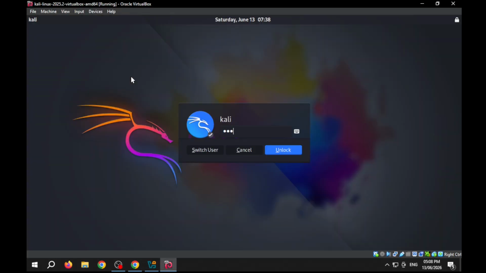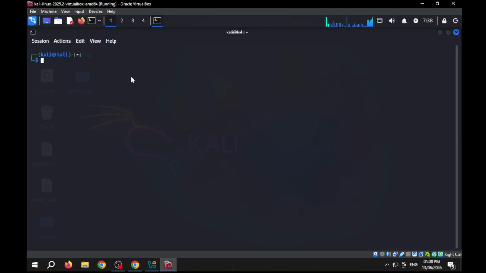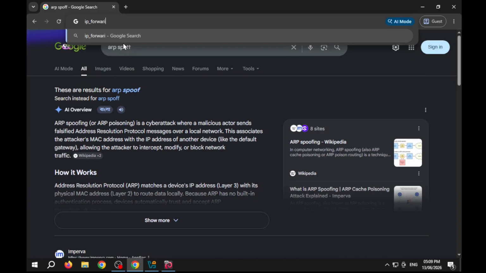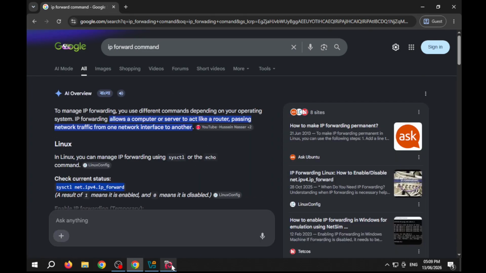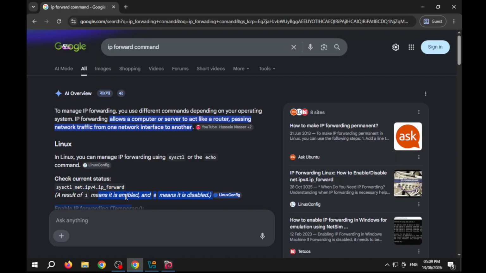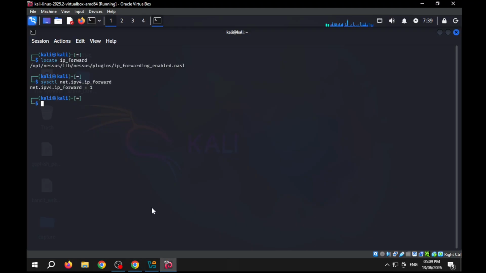So let us open the Kali machine and enter our password, and here we are going to search for IP forwarding. Let me type local IP forward. No, this is not what we want. Let us search for IP forwarding command. So let me see the command. It is this command, for checking the status. We have typed it and found that it is 1, and here it is mentioned that 1 is enabled. So we can move forward.